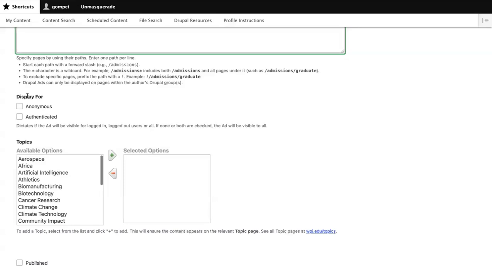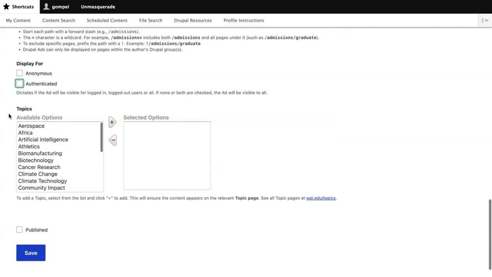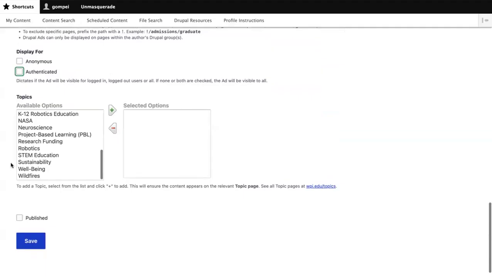Next, we will decide if we want to display the ad for anonymous or authenticated users. An anonymous user is somebody who is visiting wpi.edu but is not logged into Drupal. An authenticated user is someone who's visiting the page but is logged into Drupal. If this is some internal information, then if you click on just authenticated, then it will only be available to users logged into Drupal. If both of them are checked or if none of them are checked, then the ad will be visible to everyone. Next, if there are any topics that relate to this, go ahead and add them here.